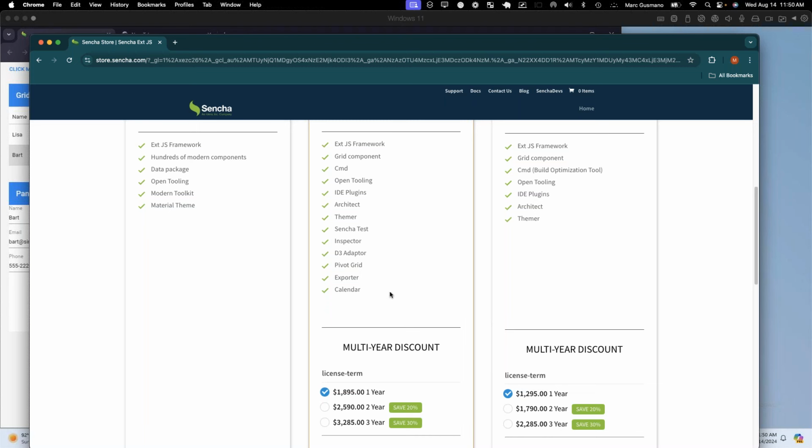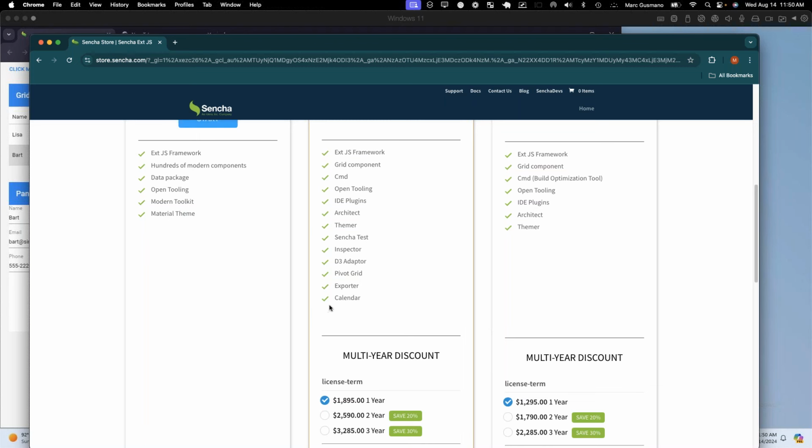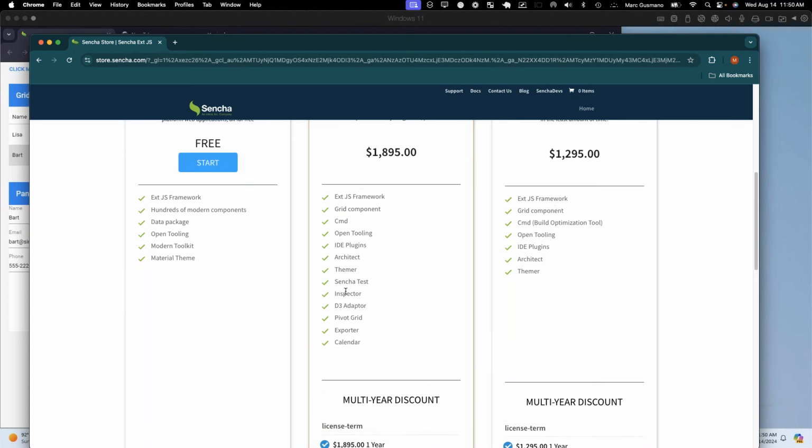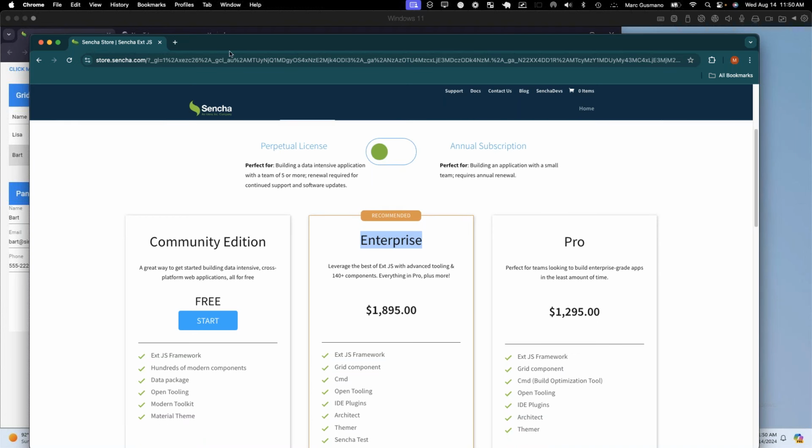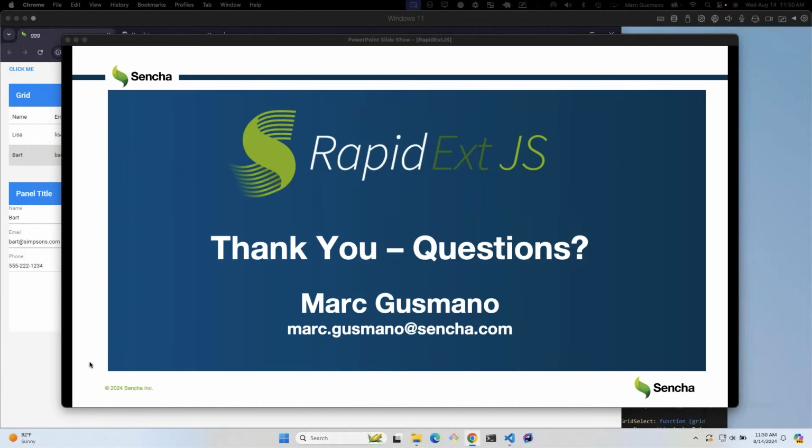Okay. So essentially, one additional line will be added here when Rapid Ext JS goes generally available, and it will be available in the Enterprise edition. So hopefully that answers that question from both angles: what's in the SDK and how it affects Rapid Ext JS. All right, thank you for answering that.